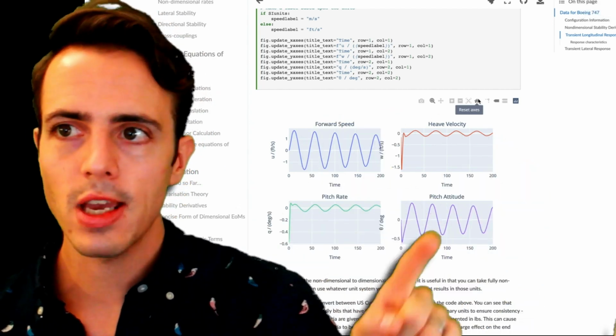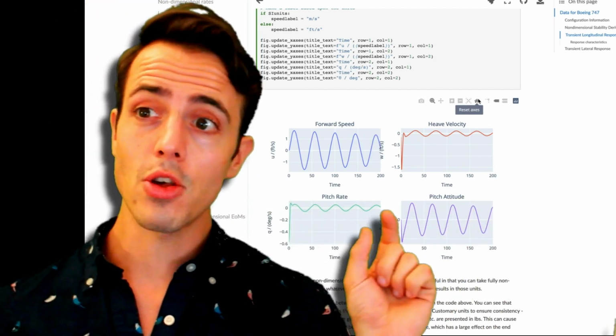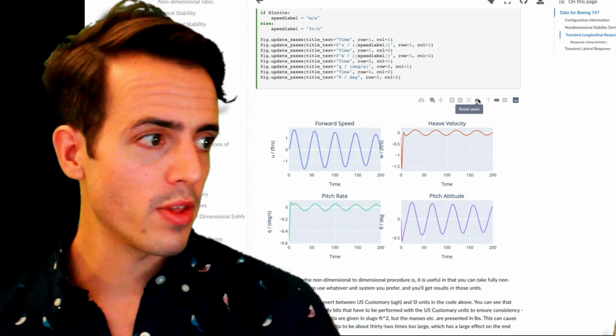These are the two characteristic longitudinal modes of aircraft motion, the short period and the phugoid mode of the aircraft. And we're going to talk more about them.